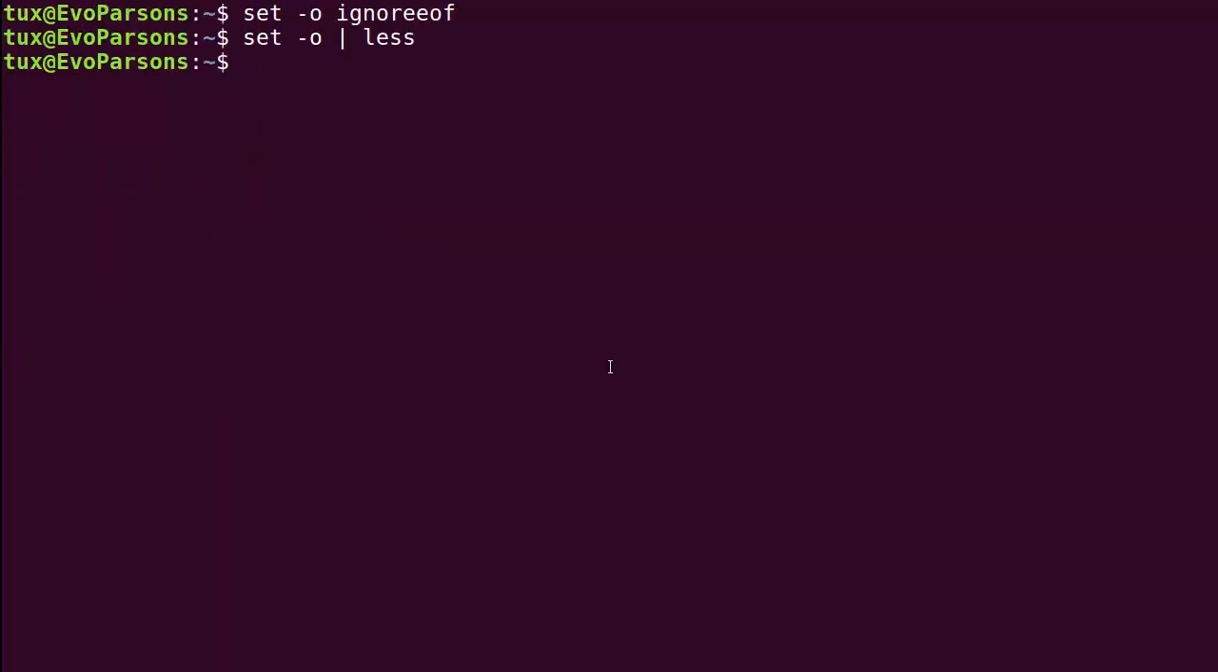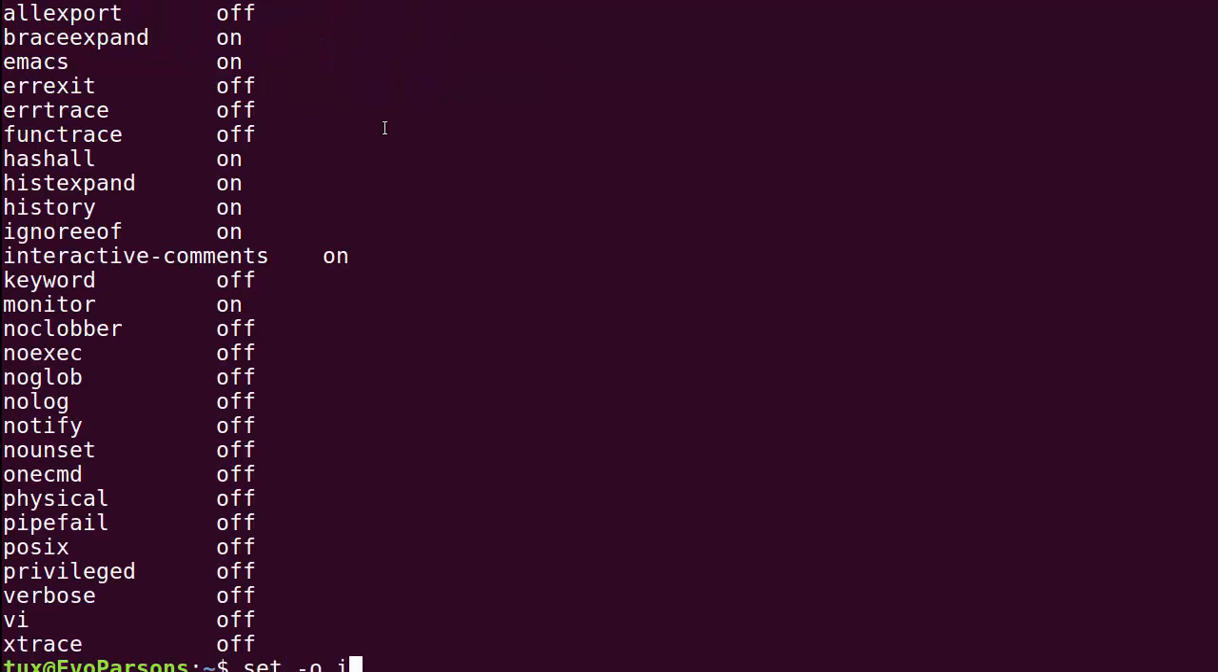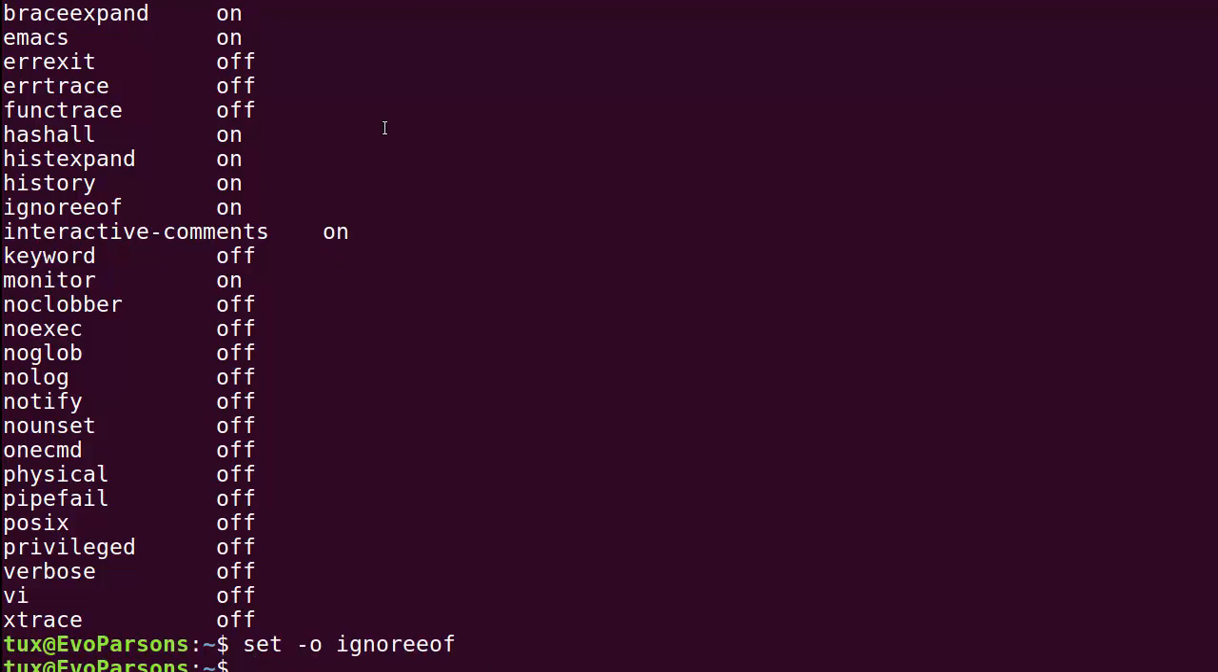So let me go back to the shell here. I turned on the ignore EOF option. So what happens when I hit Control-D now? The shell detects that I entered the end of file special character using the Control-D shortcut, but it tells me it's going to ignore it, and it just displays, please use exit if you want to leave the shell. So set -o is how I get the list of all options, and set -o ignore EOF, or the name of any option, is how I turn that option on.